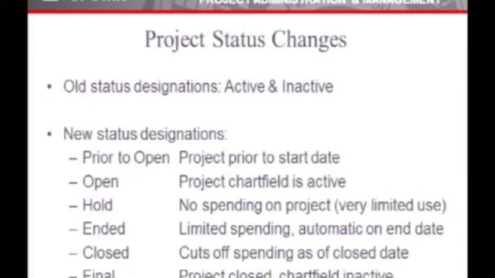Dean went over this once. We'll go over it just quickly again. The old statuses used to be active and inactive. Now you have prior to open, so that's before the project's start date. Open is what you'll normally see. It's just like active used to be.